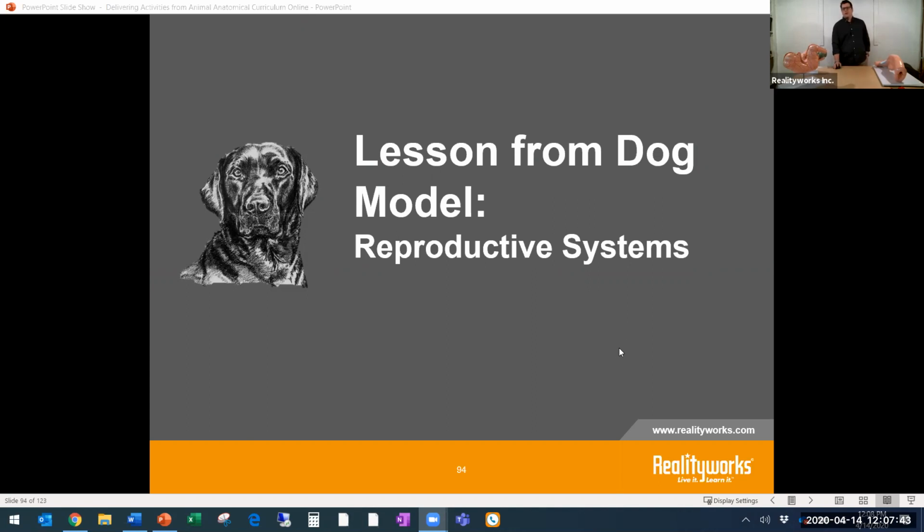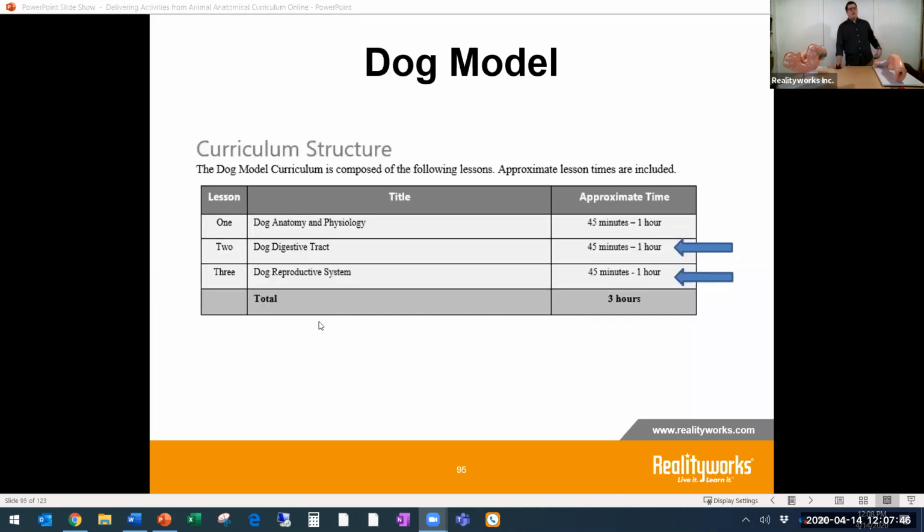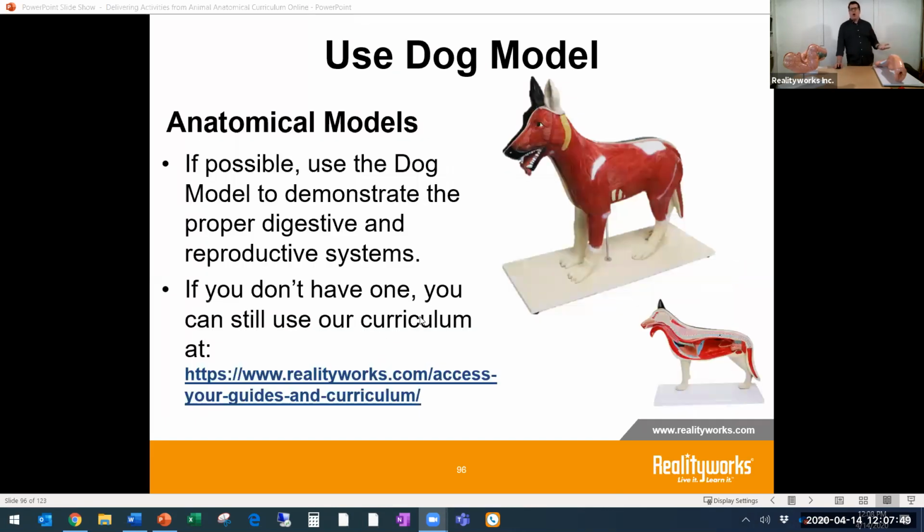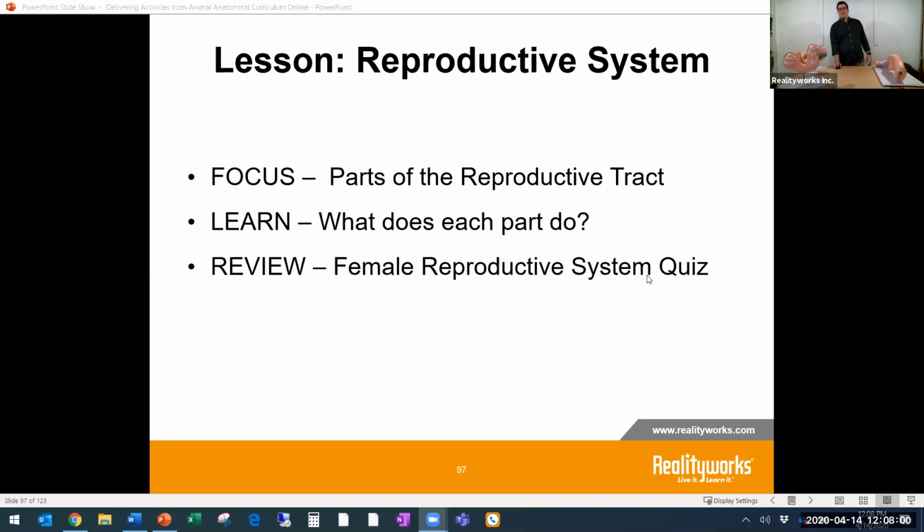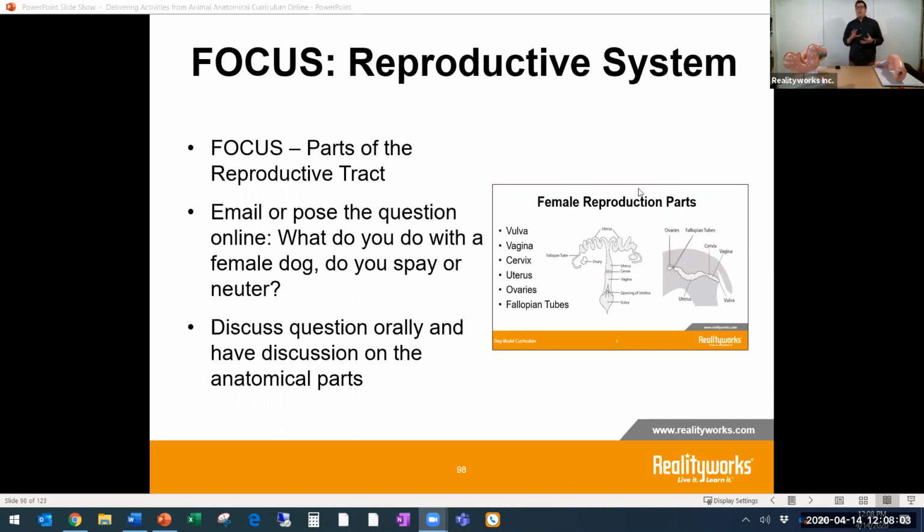So, talking about reproductive systems with the dog. Again, we have digestion and reproduction, but you can use our dog models for this. We have our large dog and our small dog, and it includes a curriculum for each of those animals. In this case, again, walking through the female reproductive system, okay? Now, again, compare and contrast. What is different? What's the same with different animals? Then you can go into different things like artificial insemination, all right? The gestation periods. You can go into different types of understanding of what this does, all right?